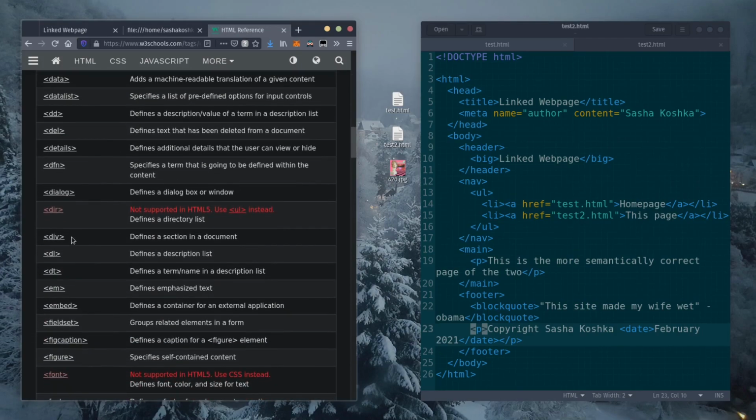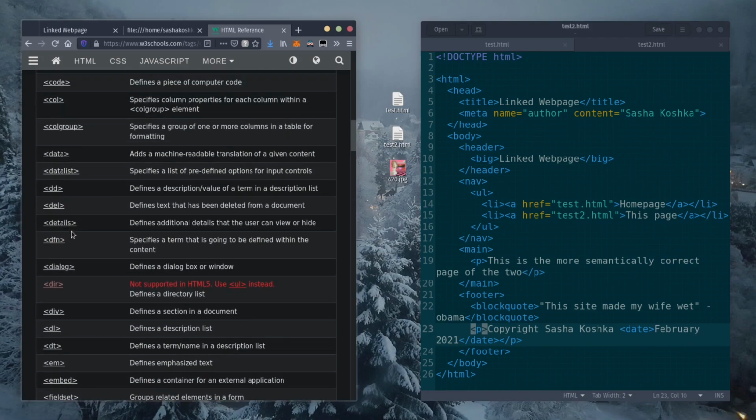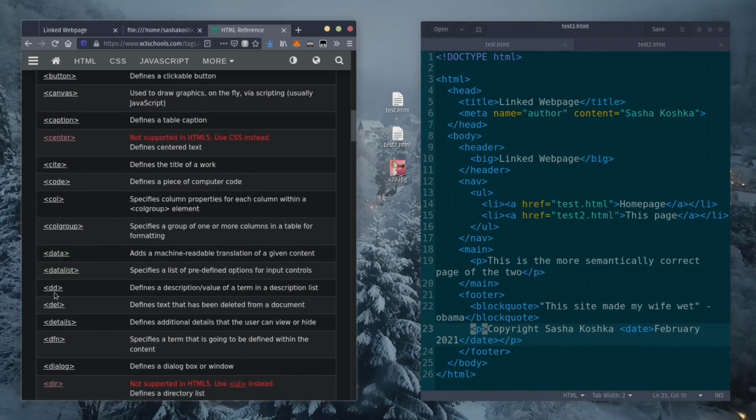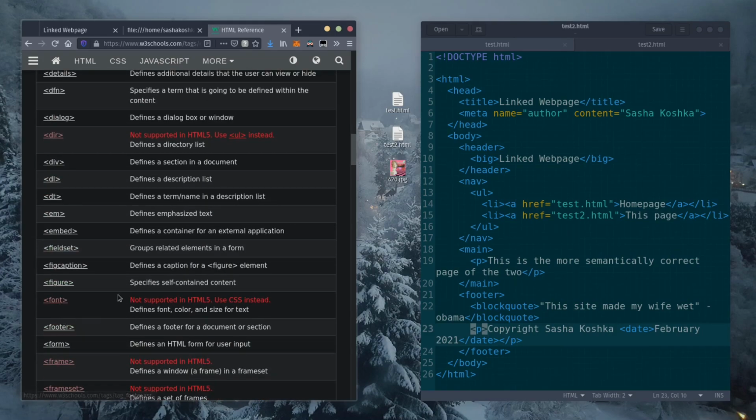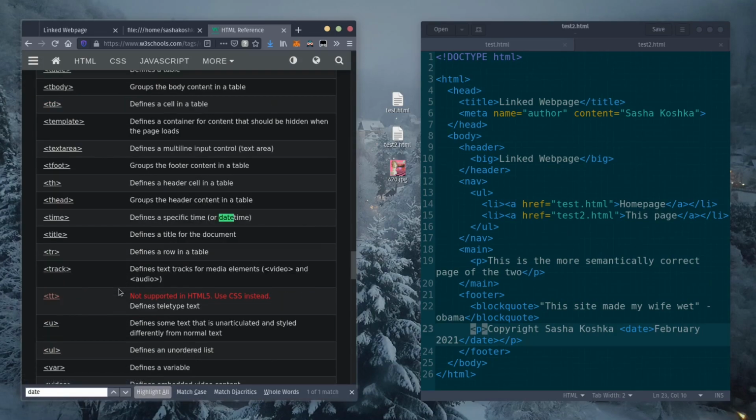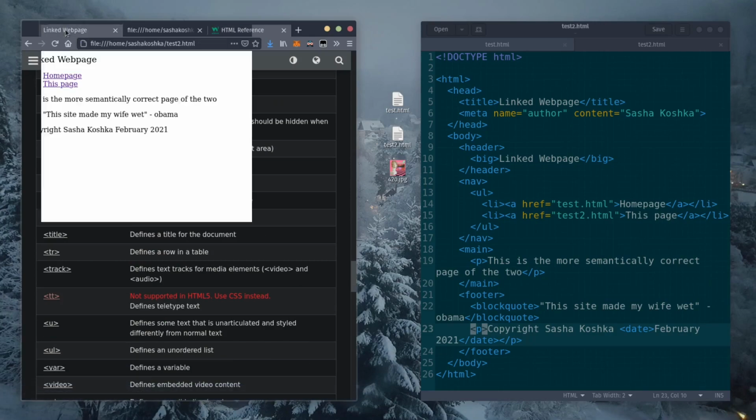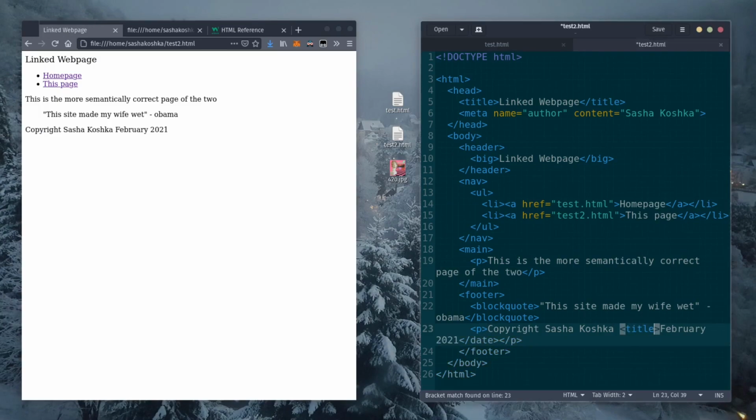So, wait, is there no date? Have I just been putting date all this time and there's no date? Oh, geez, it's time. I've literally been doing this wrong the entire time. You see, I'm learning something too. This is a learning experience for the both of us. Oh, I just put title instead. Look at that. See, now we have our perfect little semantic elements or whatever.